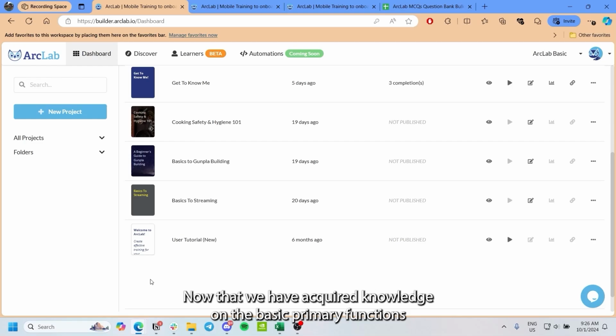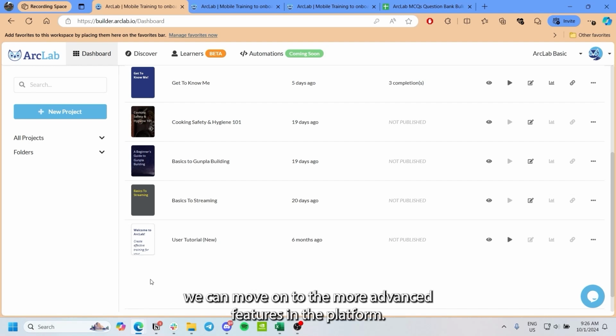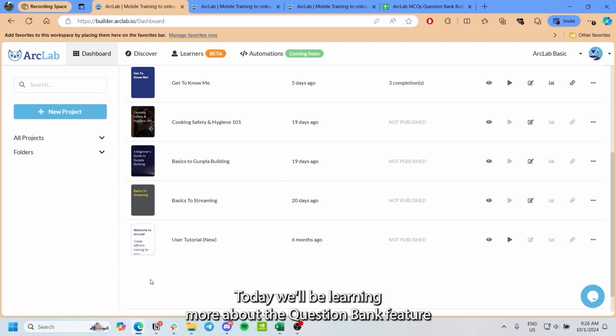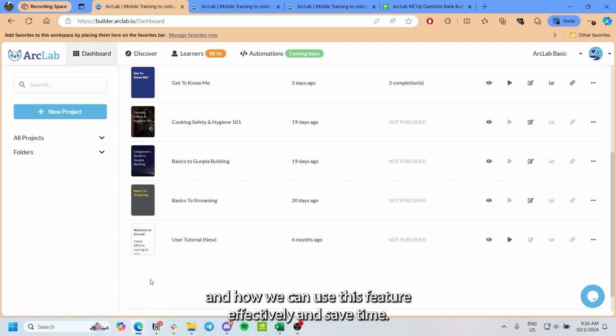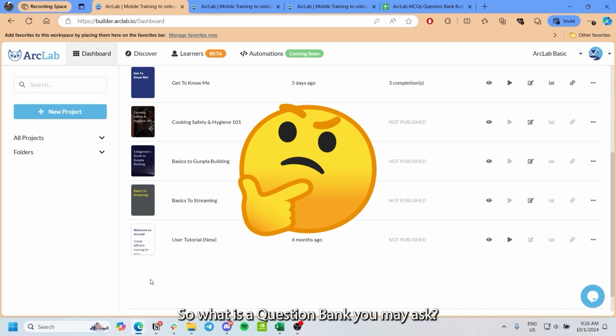Now that we have acquired knowledge on the basic primary functions and interfaces with the training modules and have created a few projects using it, we can move on to the more advanced features in the platform. Today we'll be learning more about the question bank feature and how you can use this feature effectively and save time. So what is a question bank, you may ask?